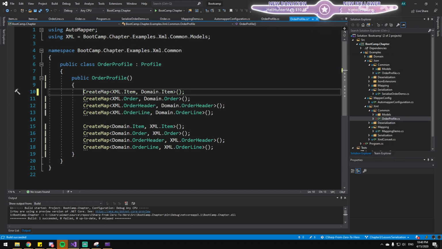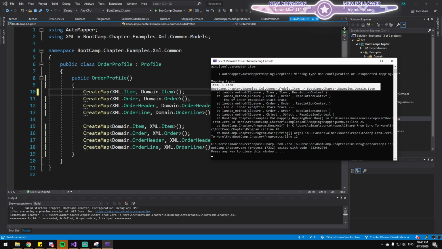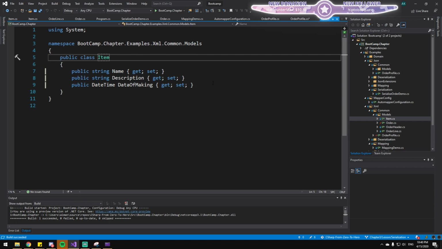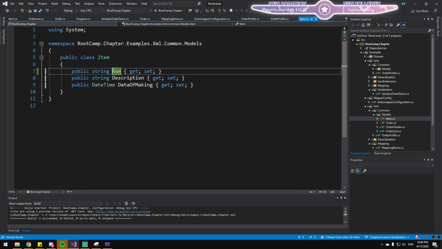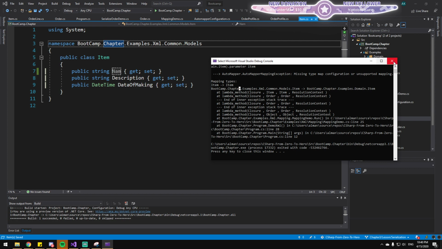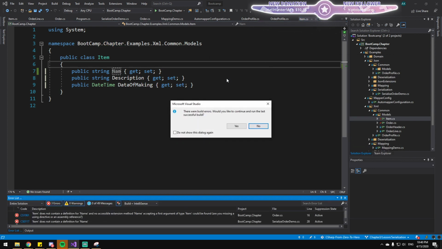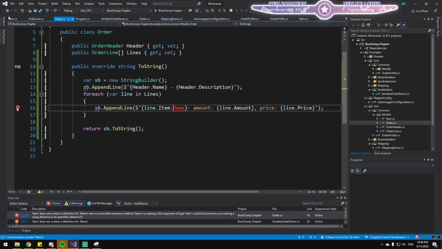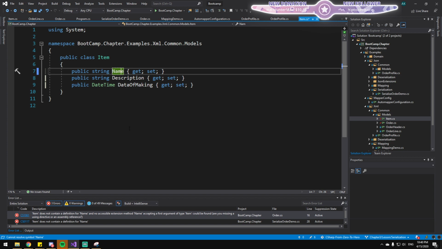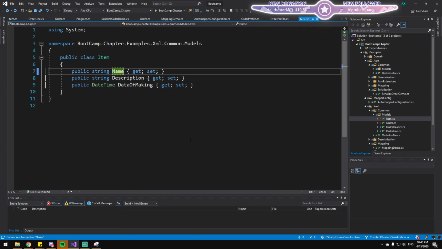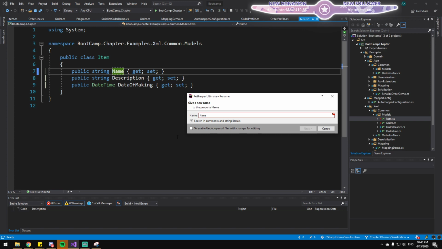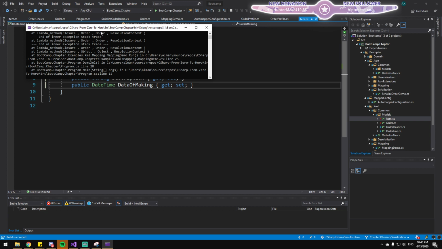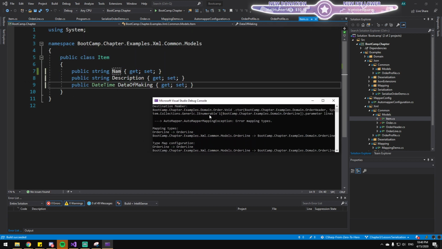So what does it ask me to do? To create a map for those. And I do it. Now, points of interest. If this one has something that doesn't match a name, it will complain. Right, let's go back and rename it consistently. Okay, let's run again. And again, it will give an exception, but this time a different exception.